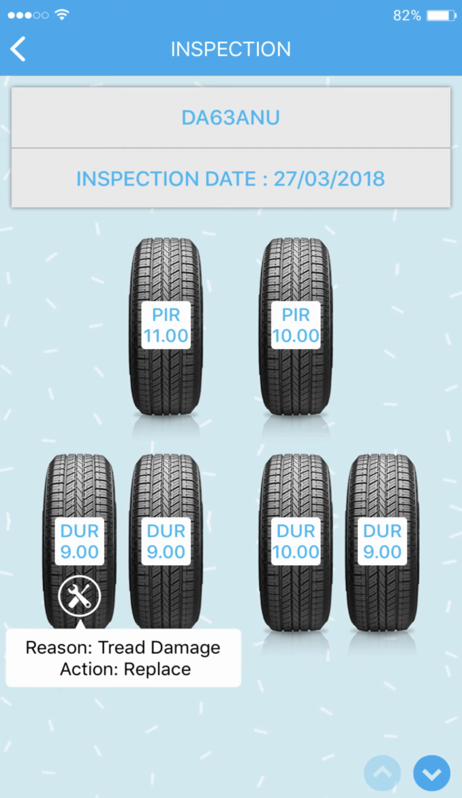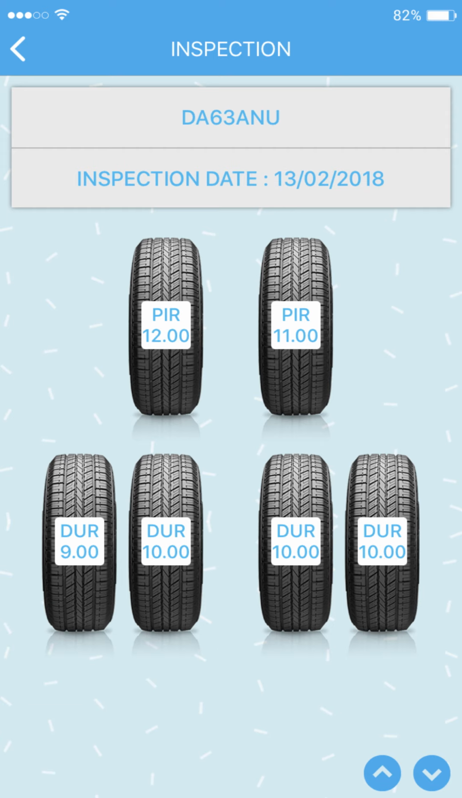Selecting the tool icon will display further details on the recommended action required. If you'd like to see previous inspections for the same vehicle, tapping the downward arrow at the bottom of the screen will take you through all previously recorded inspections.